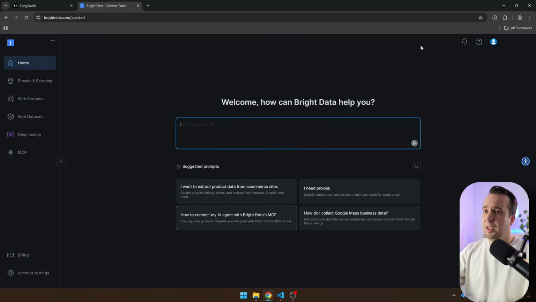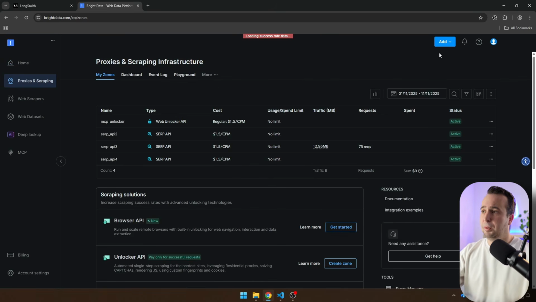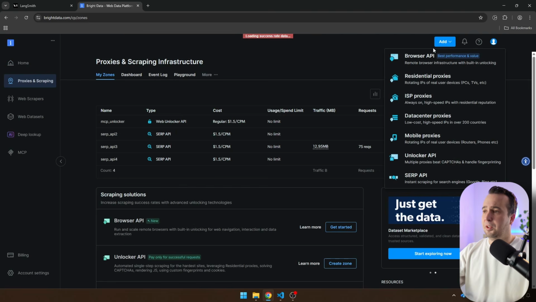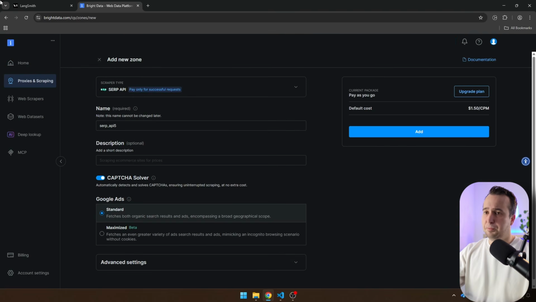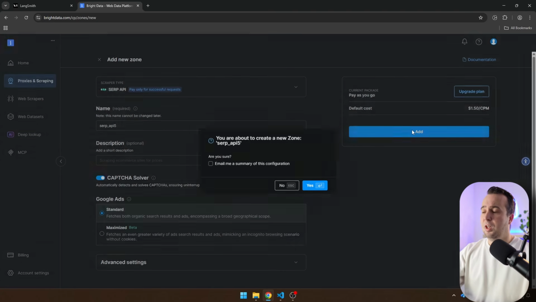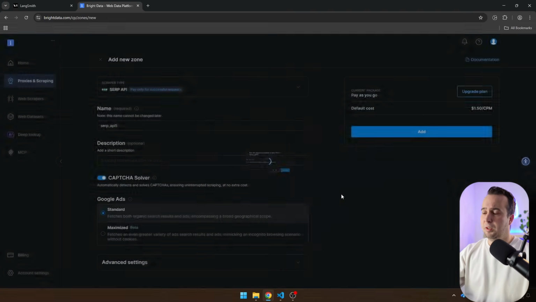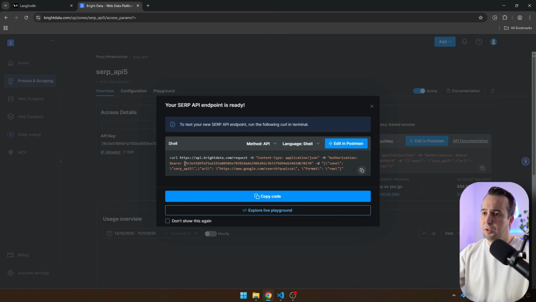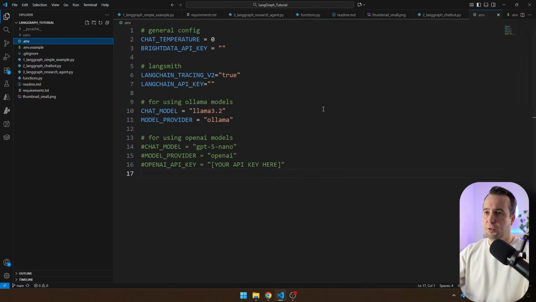And then in Bright Data, we're going to navigate to proxies and scraping. Click here on add, and then we're going to add a SERP API. And I'm just going to leave this as it is. Click on add. This will generate an API key. And then we're just going to take this API key, so that's only this part, copy it, navigate to our .env file, and paste it right here.